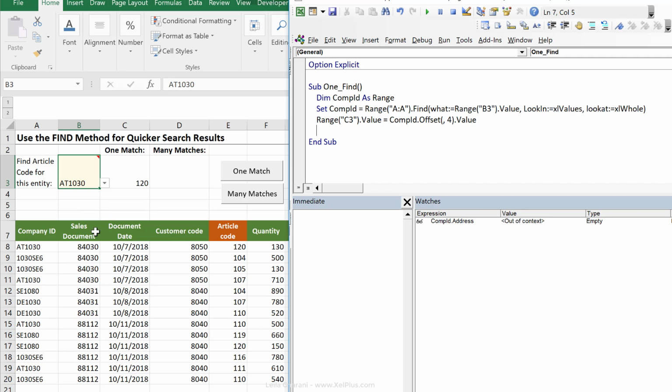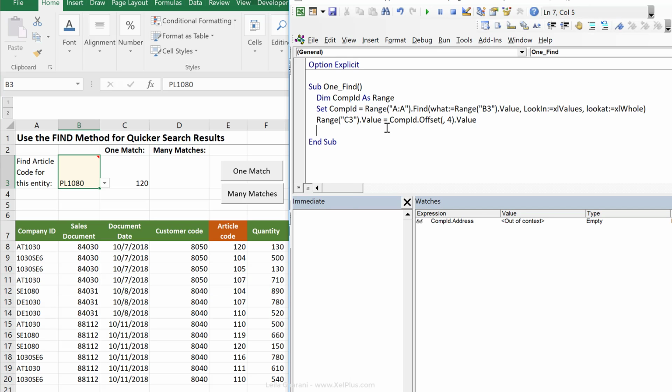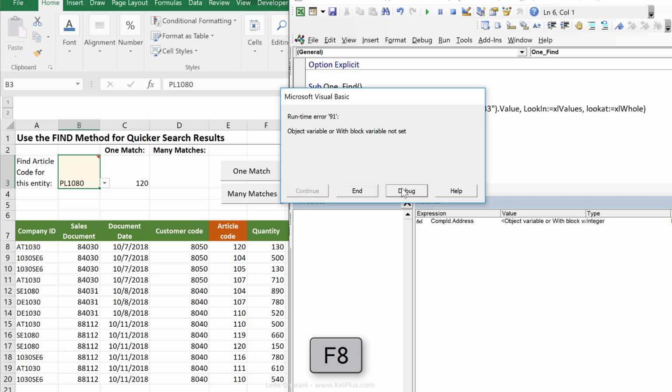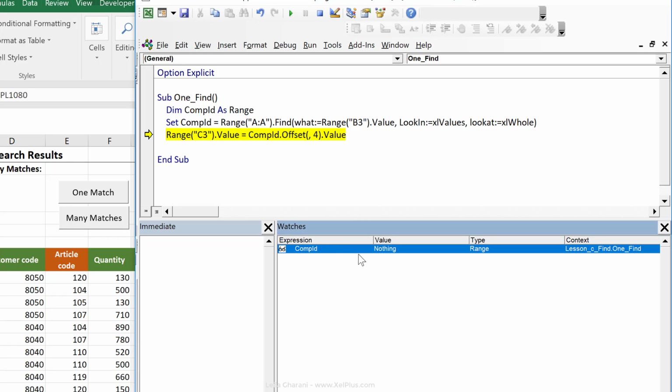What happens if I look for something that doesn't exist? What do I get back? So I think I put an entity here. It's this one that doesn't exist on this list. Okay, let's do F8 on this. It runs into a problem with the address. Let's take a look at the value of this. I'm just going to delete that. Its value is nothing. That's why it runs into a problem, because I've defined it as range, but it's giving back nothing, which is not applicable for this object type.